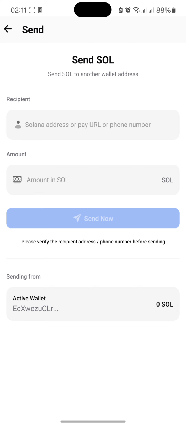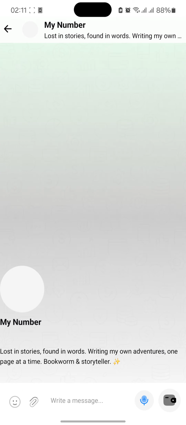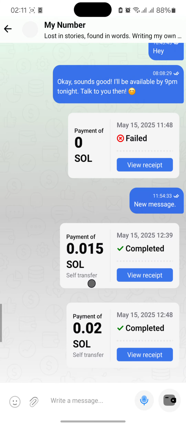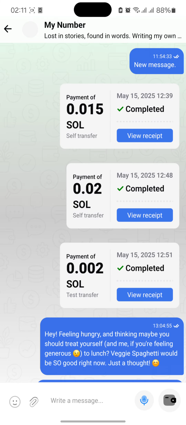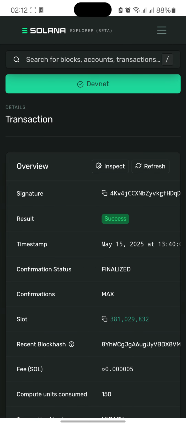So I can send from one of my wallets, for instance, and then send to a Solana address or to a phone number. The phone number means sending to one of these phone numbers here that have an account that I can interact with, like this guy. And if you look at the transactions here, these are some of the transactions I've performed, like this one. If I click on this, I will see the transaction on chain, just to verify that yes, this transaction was done. And these are not coded data, these are valid data, right?